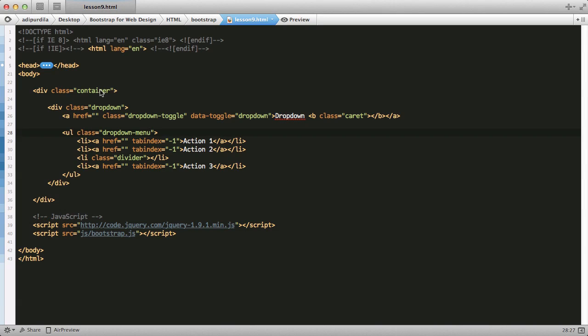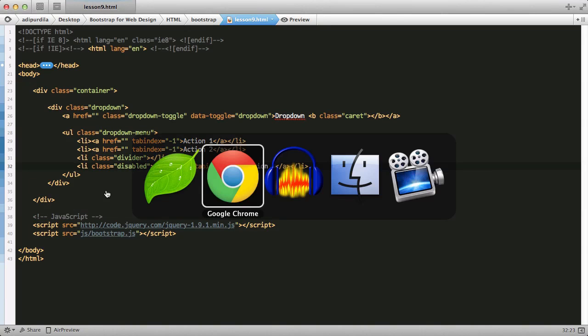And there is another option. For example, if you want to disable the menu option, you can do that by using the disabled class on a list item. So for example, if I want to disable the last one, class disabled.